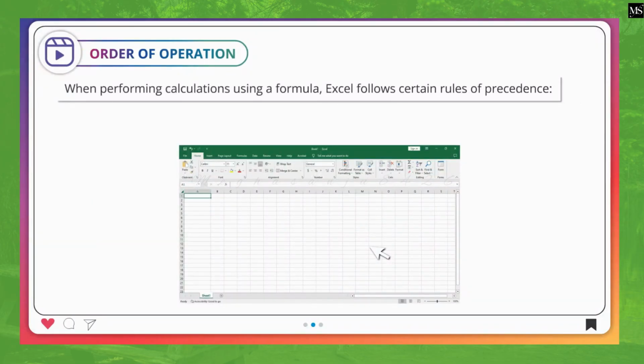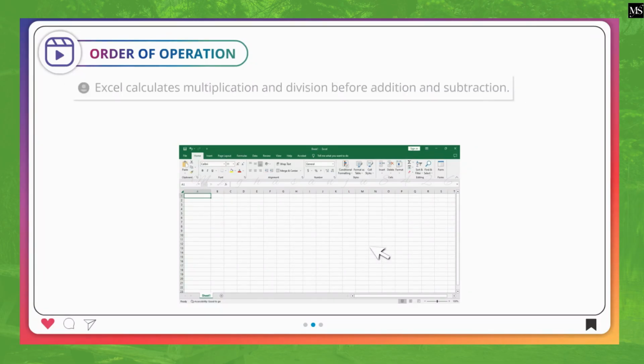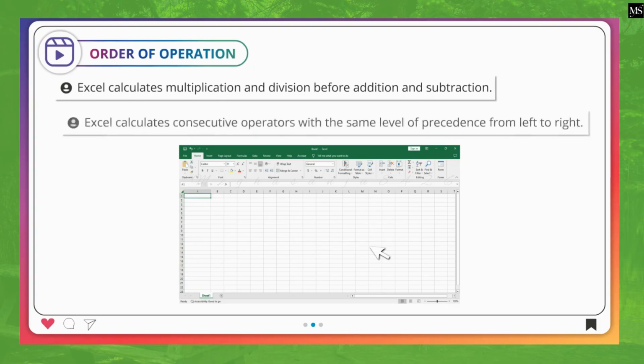Order of operation. When performing calculations using a formula, Excel follows certain rules of precedence. Excel calculates expressions within parentheses first. Excel calculates multiplication and division before addition and subtraction. Excel calculates consecutive operators with the same level of precedence from left to right.